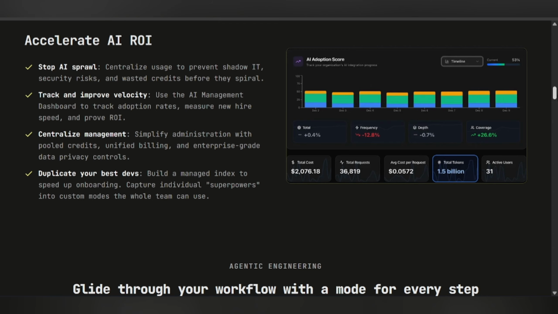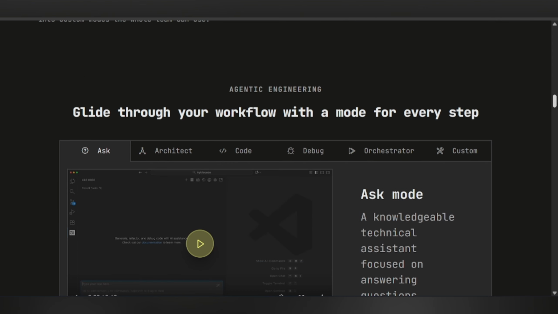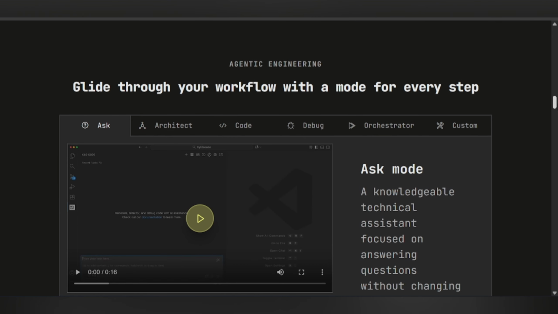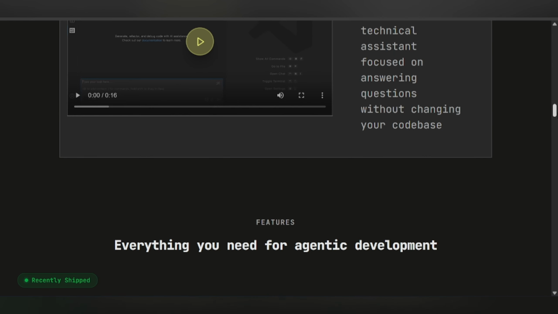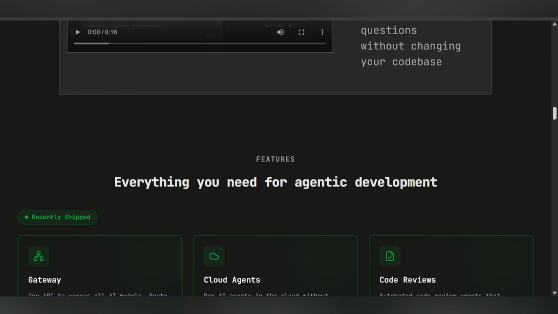Kilo Code builds upon Cline's foundation with additional capabilities. The built-in Orchestrator mode coordinates complex multi-step workflows. Architect mode focuses on system design and planning. Dedicated Coder and Debugger modes optimize for specific development phases.